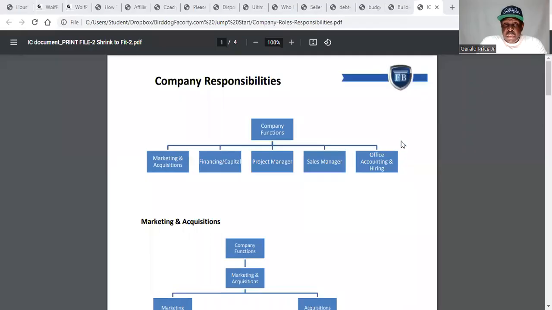But right now, like I said, I wanted to just go over the organizational chart to give you guys an idea of what that looks like. Again, this is another resource that I have with Fortune Builders. So, company role and responsibility. Like I said, Fortune Builders taught me the business of real estate.